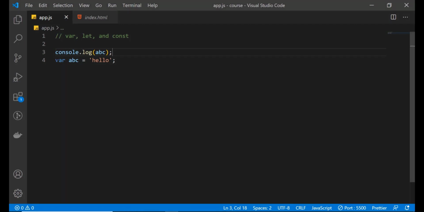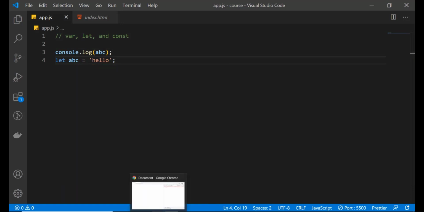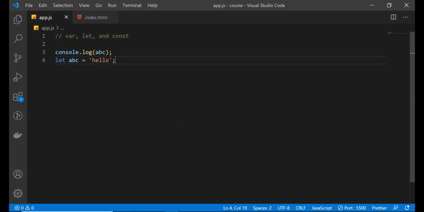But what happens if I try to do this with let? What do you think we will see? Would we see undefined here? No, we will see an error. So in case of the let keyword, hoisting works a bit differently. When it was var here, under the hood what happened is, var abc was set to undefined by the JavaScript engine, and here it is set to abc = hello, okay.